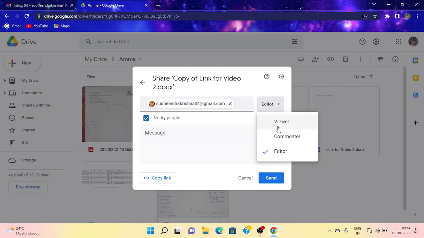If you don't want the other person to edit the file, you can click on the viewer option. And if you want the other person to pass any comments, you can select the commenter option.